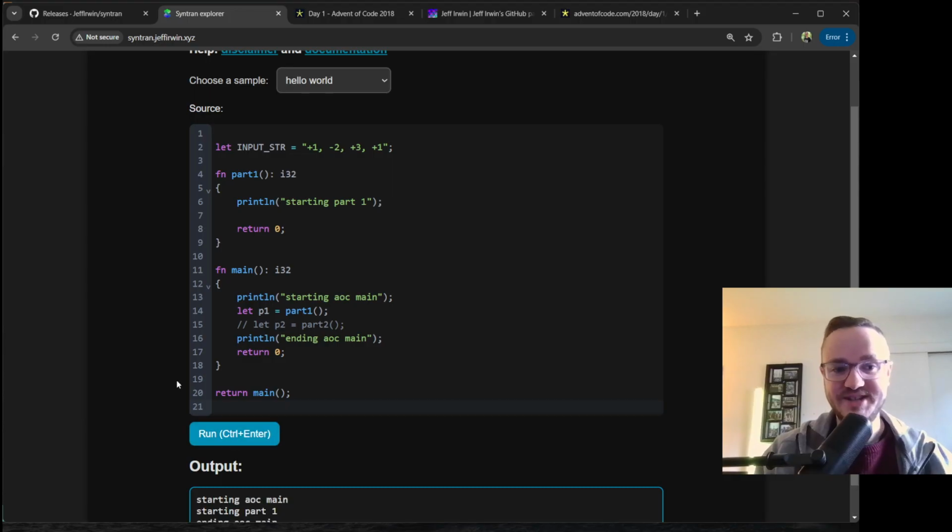If you don't do that and you refresh the page, you will lose all of your code permanently with no way to get it back. So once again, be careful.